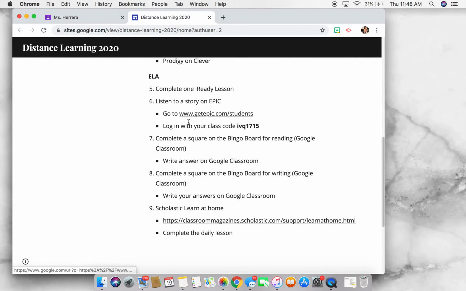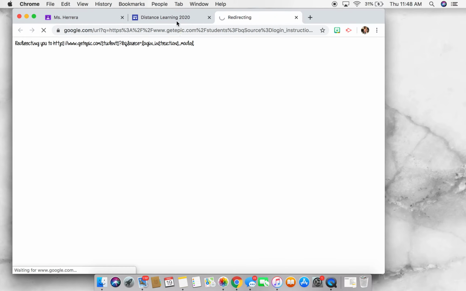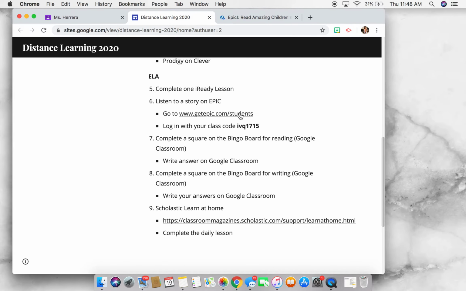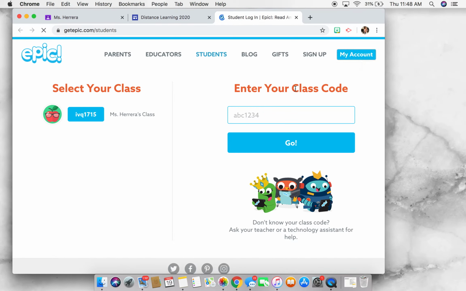So you're going to go to epic.com, and then this is our class code. I'm going to show you kind of what it looks like from my end of view so that you can see. So let me log into my class.